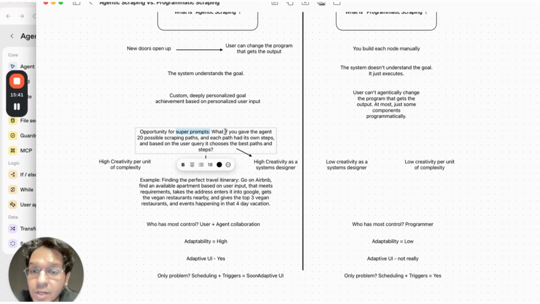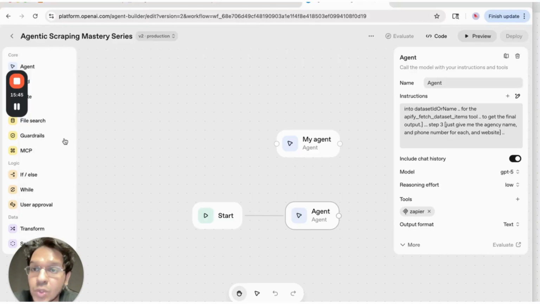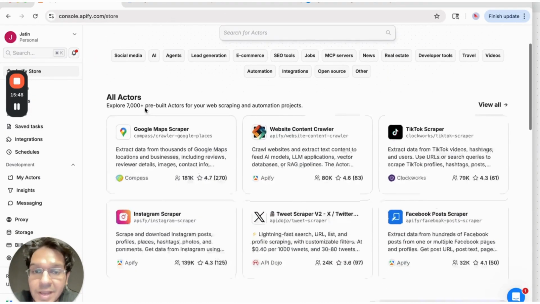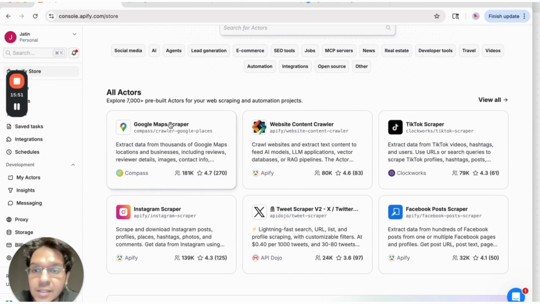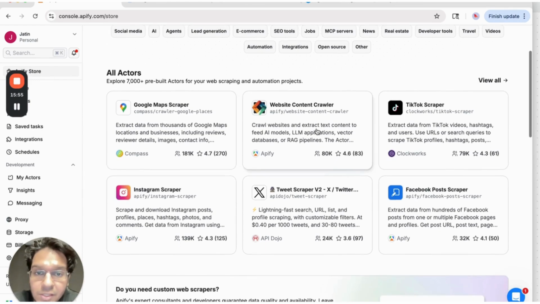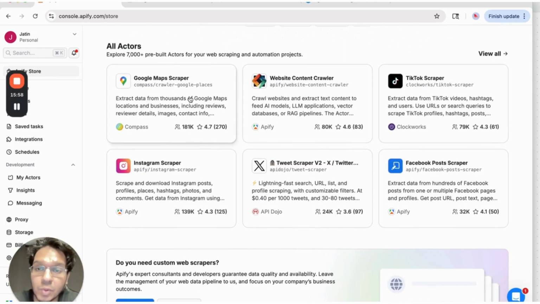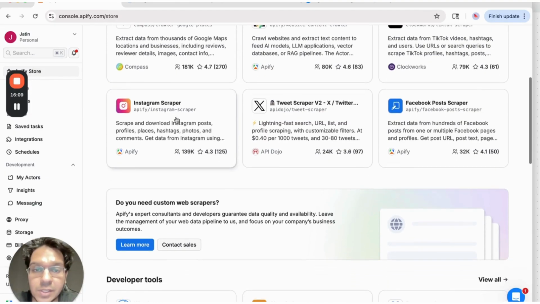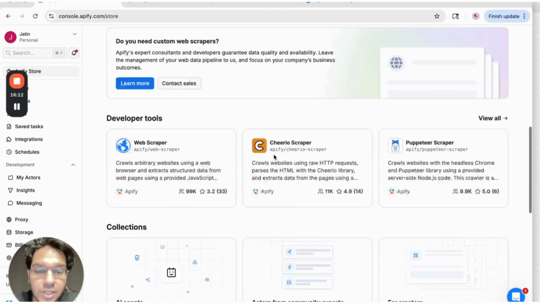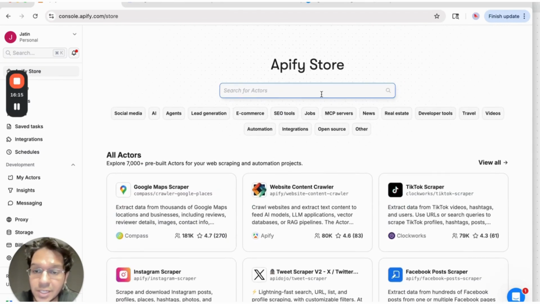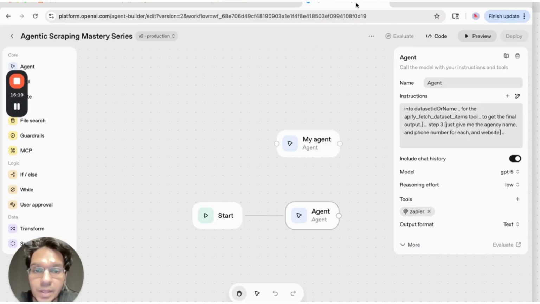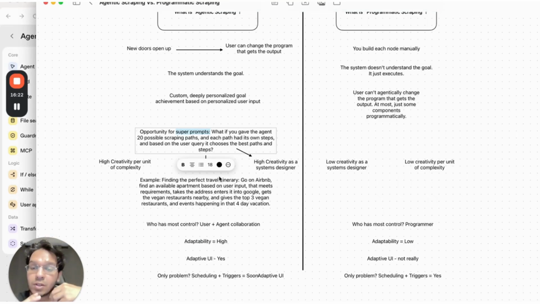So imagine you gave it a really advanced super prompt with 20 different actors. I'm going to show you the Apify store. Imagine you give it the Google Maps scraper, the ID, the documentation, the website content crawler. These are some of the most popular ones, and the more popular they are, the more use cases there are. When you combine them in the prompt, you get so many different possibilities: tweet scraping, Instagram scraping. So imagine you just give it 20, with the documentation and the ID, and based on the user input, it knows what steps to execute, and it changes the program.